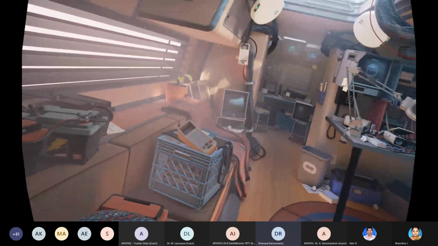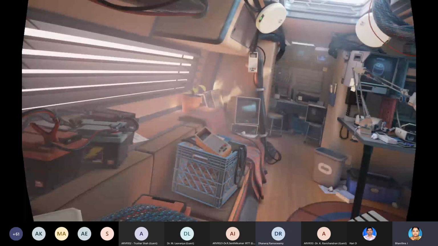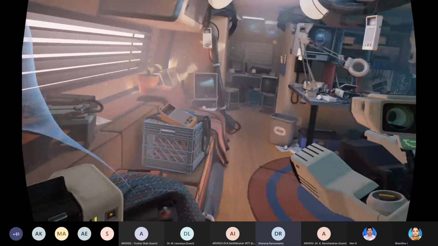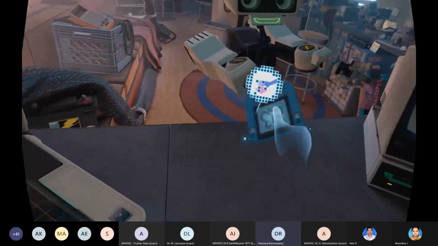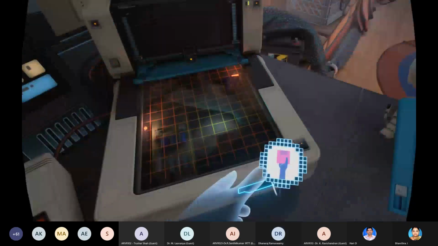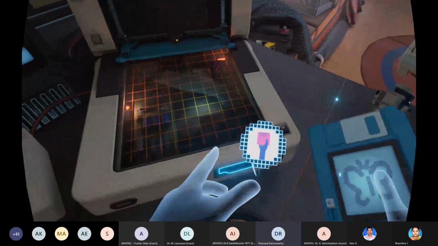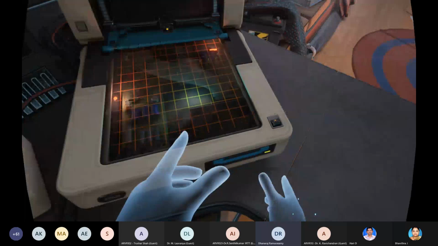Yeah, now the volume has increased. Okay, sir. Thank you, sir. Now I'm collecting the floppy disk. So he's asking me to insert it in the computer. So I'm putting the floppy disk inside the computer.